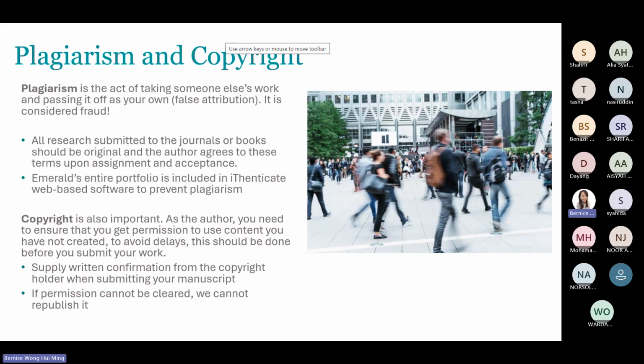Okay, so publishing ethics, plagiarism, and copyright is very important. So you need to ensure all the content that you use, you do have the permissions to use it before you submit your work.